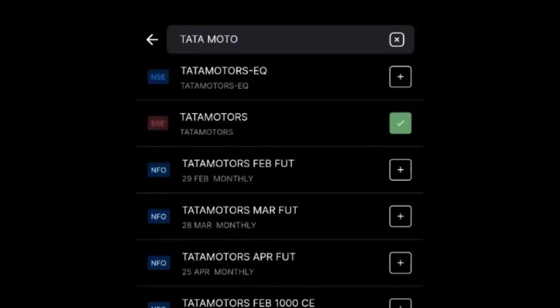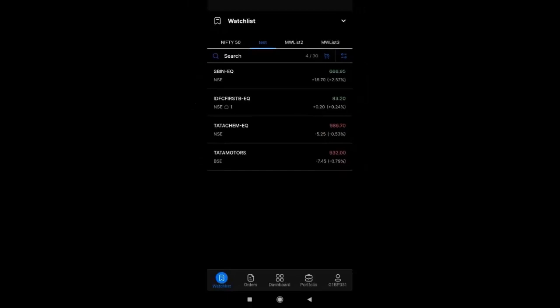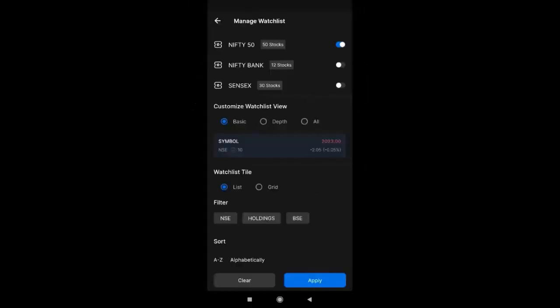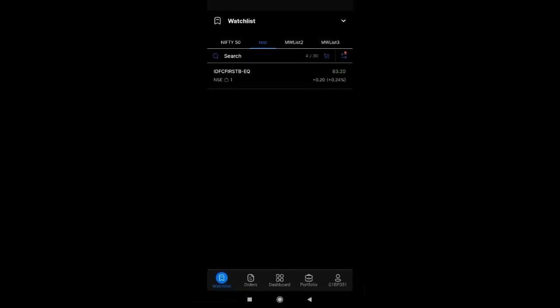Now let's add a script from BSE and check it out. Say Tata Motors BSE plus, let's go back, Tata Motors from BSE has been added. Now suppose you would like to filter stocks by exchange, just go down, click on either NSE, Holdings or BSE. Suppose I would like to view my holdings, click on Holdings, apply, and you'll see only the stocks which you hold in your Demat account will be visible in this particular watch list.